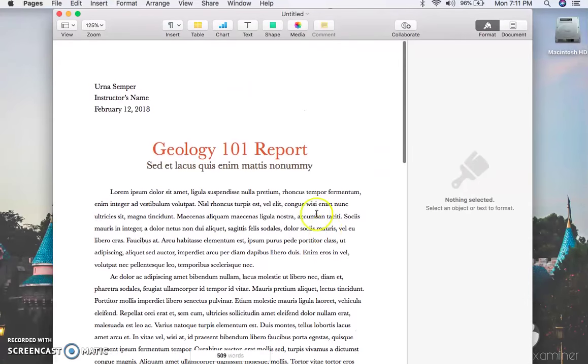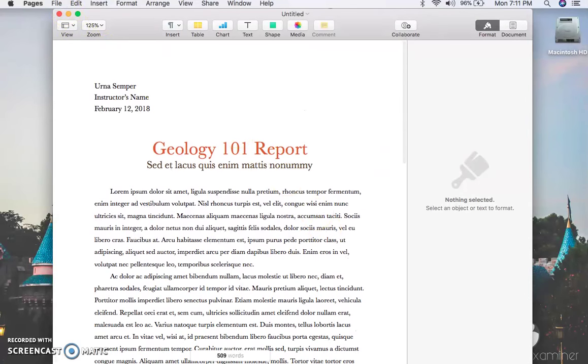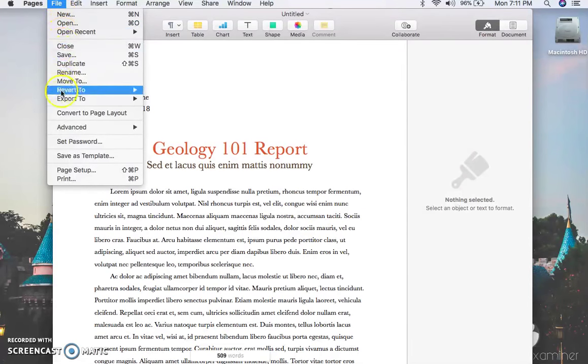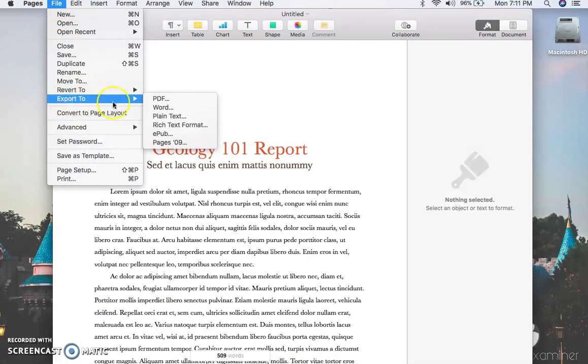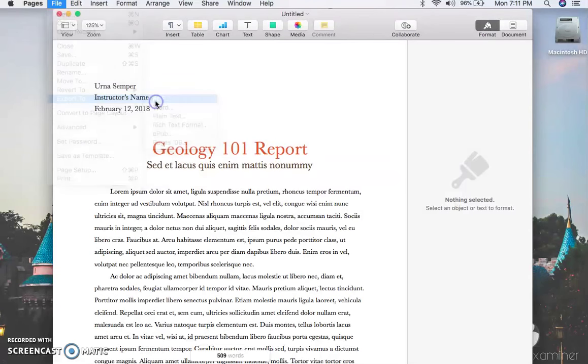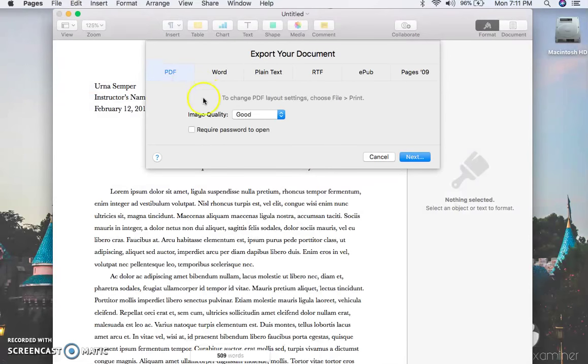And as soon as you're done, you're going to go up to File, go down to Export to. You can choose PDF. Click Next.